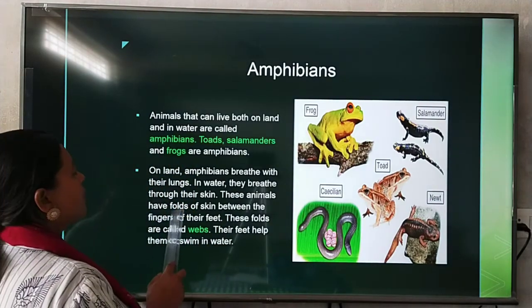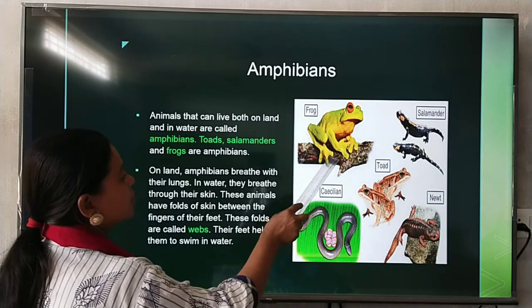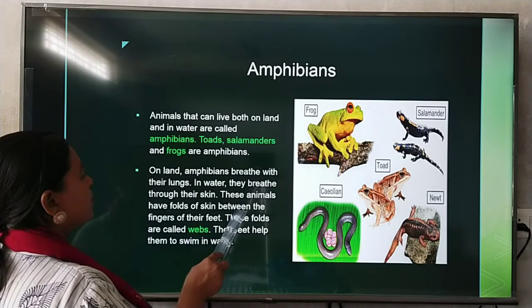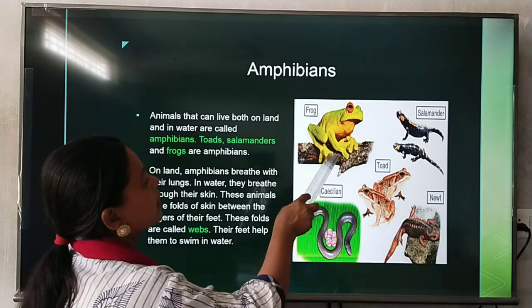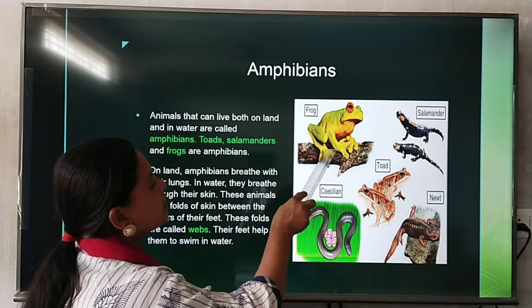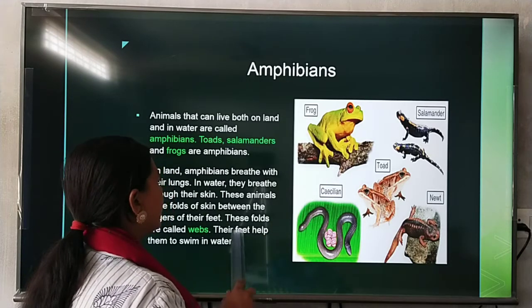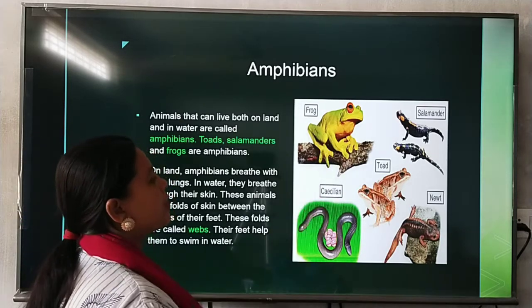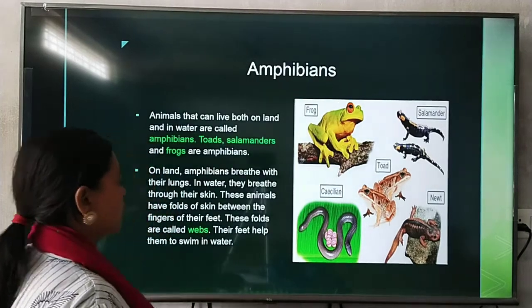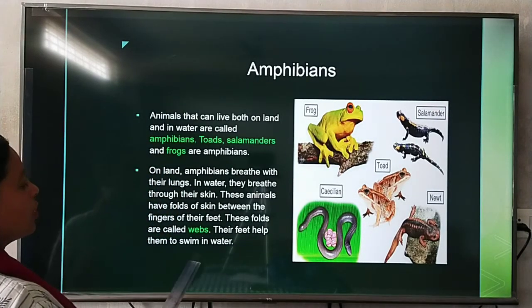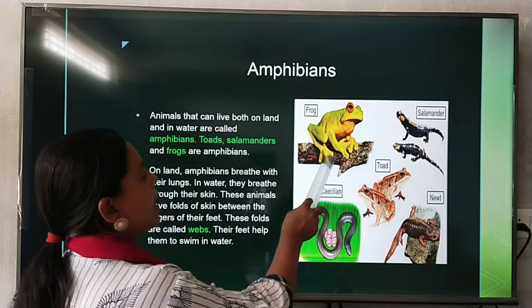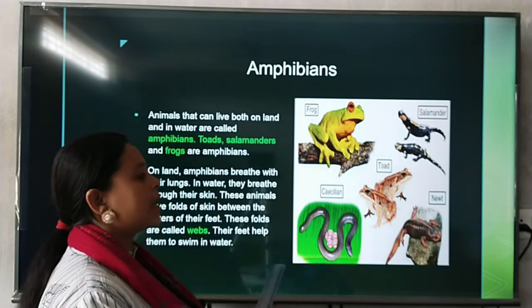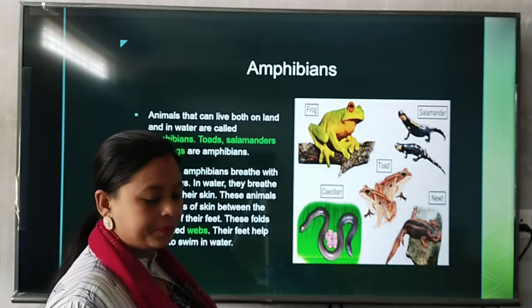These animals have folds of skin that you can see in their toes, skin between the fingers of their feet. Between these fingers there is a skin which is folded, and these folds are called webs. This folded skin of amphibian animals is called webs. Their feet help them to swim in water.